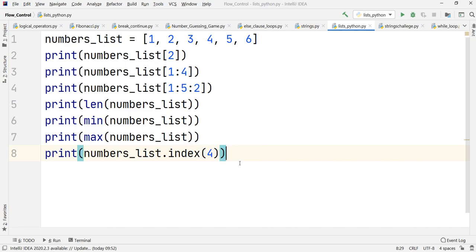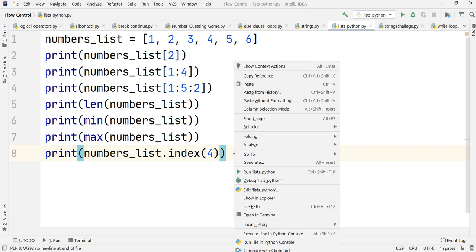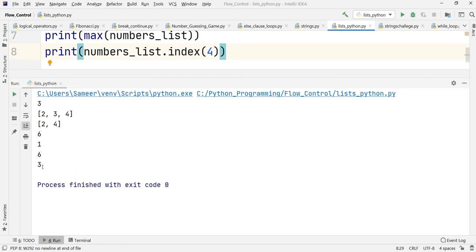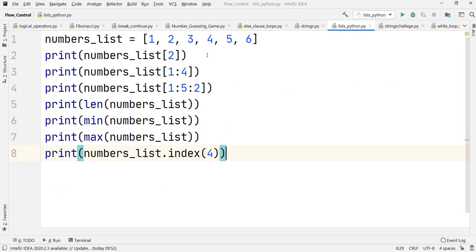I wanted to find out the index of value 4. Let us run and see what it says. Okay, it is saying 3. Let us check whether the answer is 3 or not. This is 0, this is 1, this is 2, and this is 3. So this dot index method will give you the index value of any particular item in the list.